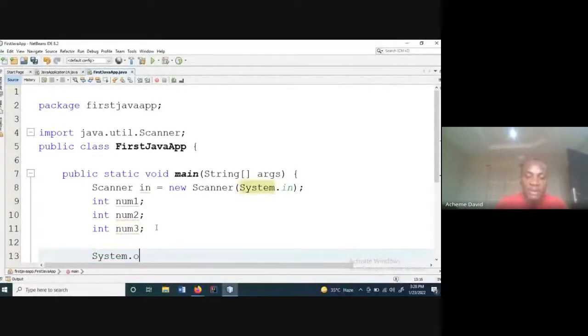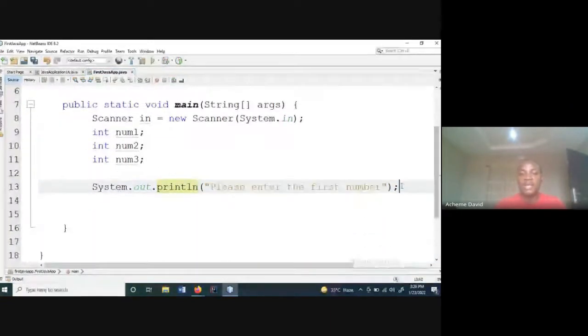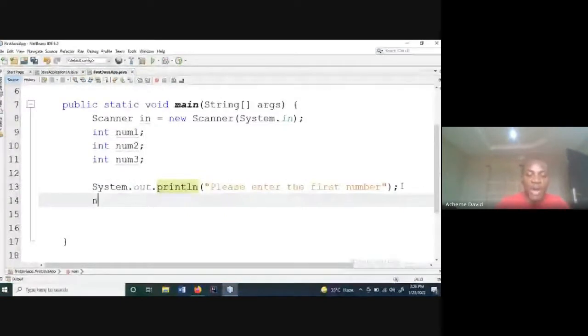So I'll say system.out.println, and I'll ask the user, please enter the first number. I'm expecting the user at this point to enter the first number, isn't it? Good. And so I'll say num1. Where is num1 coming from? Num1 is coming from here. I declared it before. It will be equal to IN.